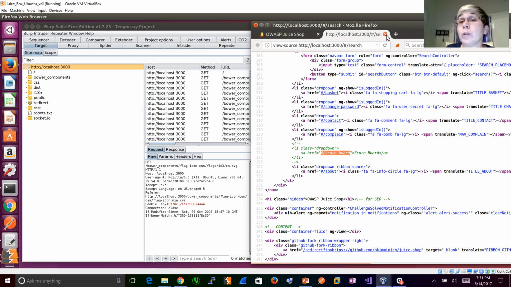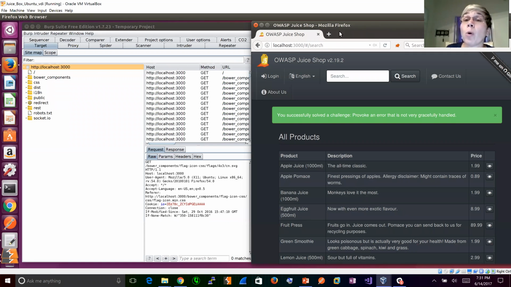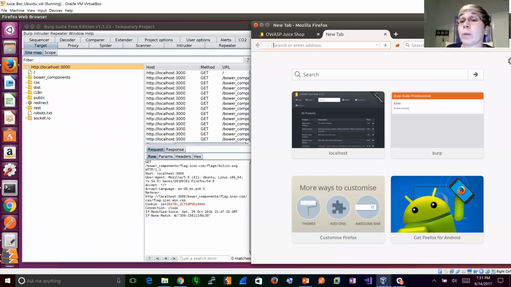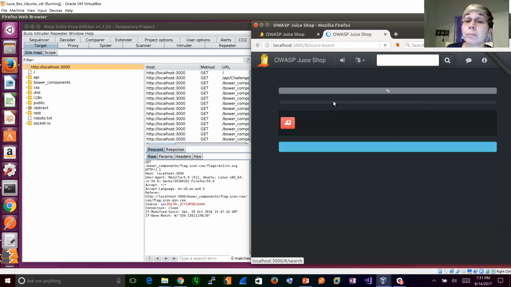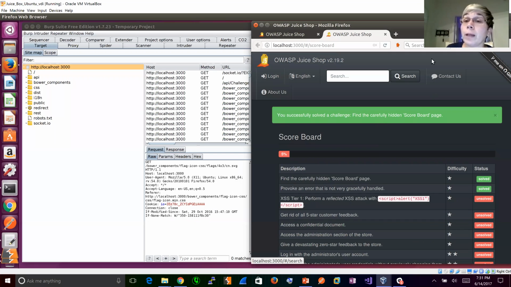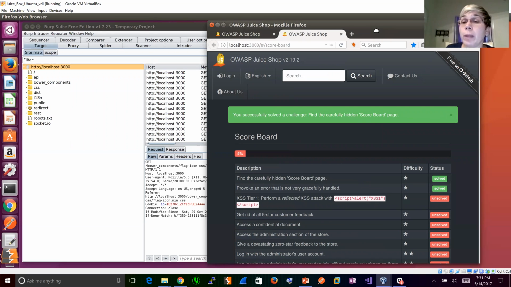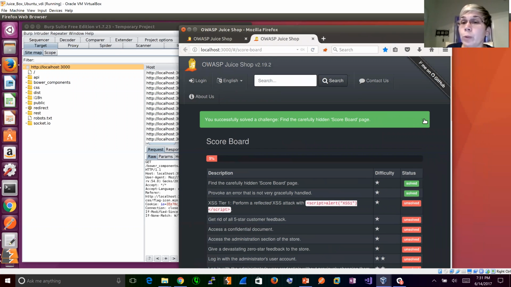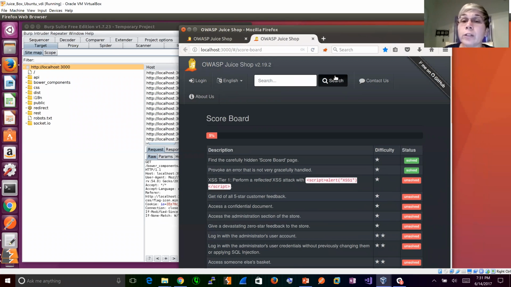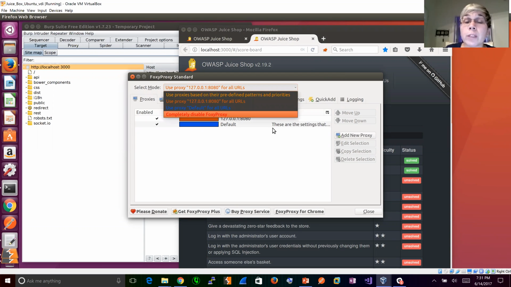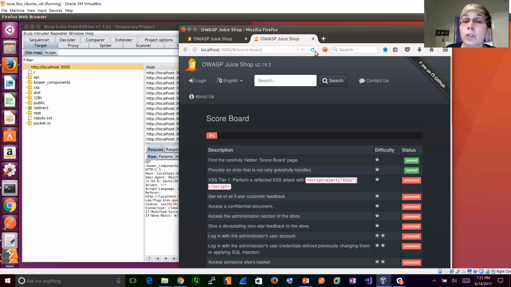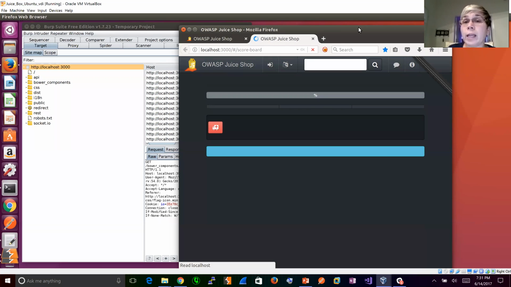And there's a couple of ways you can do this. You can either open a new tab, or I do have that page already bookmarked for you. So if you notice, there's a scoreboard there. And you'll also notice the banners every time you get a particular challenge done correctly. Now I'm going to turn off Foxy Proxy for just a moment. I want to just kind of get you familiar with the game board.